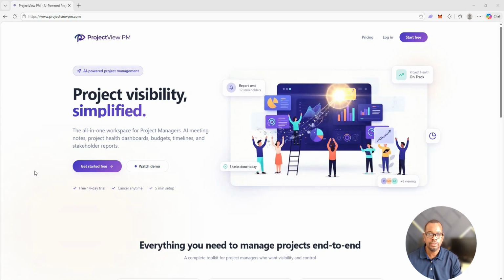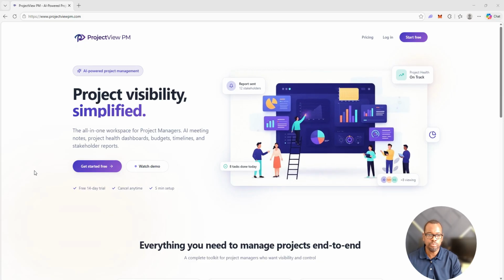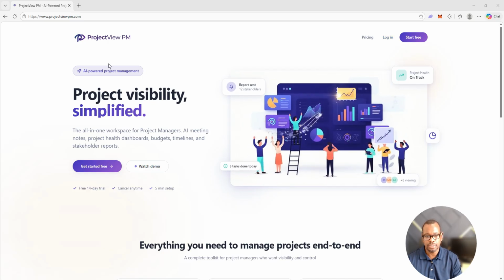Okay, so here is the ProjectView PM application. This video is not going to be fancy. It's not going to have a lot of graphics and eye-catching information and all of that stuff that you typically see in YouTube videos. I just want to take some time and walk you all through this ProjectView PM application and show you all the great features that it has, and maybe you'll find something in here that you might find beneficial to your project management career. So we'll start by just taking a look at this home screen.